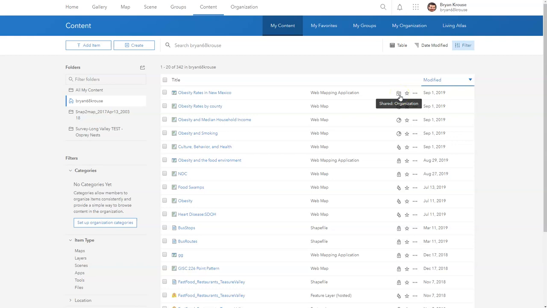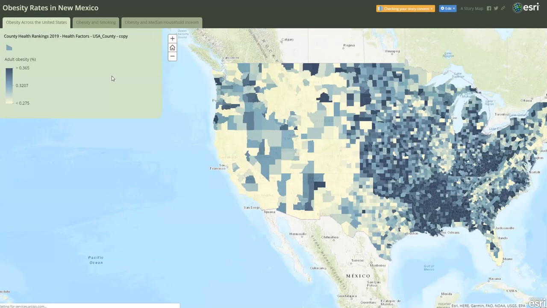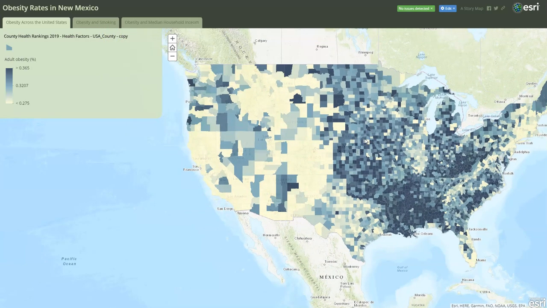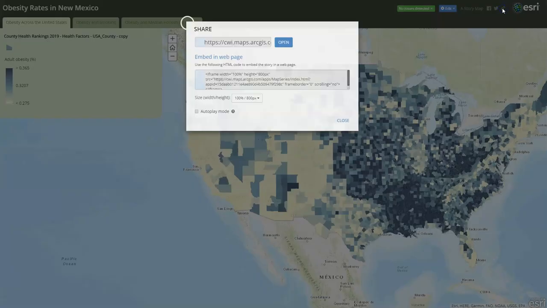Right now it's shared with the organization. So let's just click on that, and then I can open that. And there's your map. So there you go. Make sure you then share that link with me. You can share this by clicking up here. Copy this, and then send it into your assignment so I can take a look and grade it.